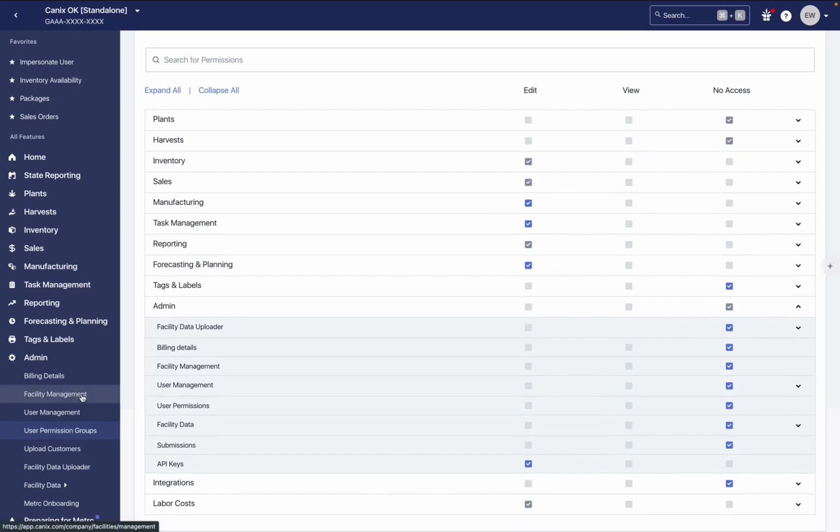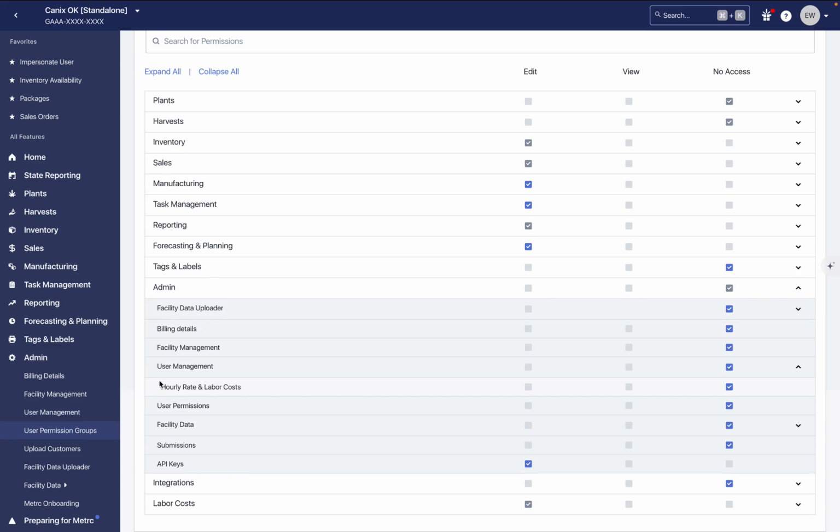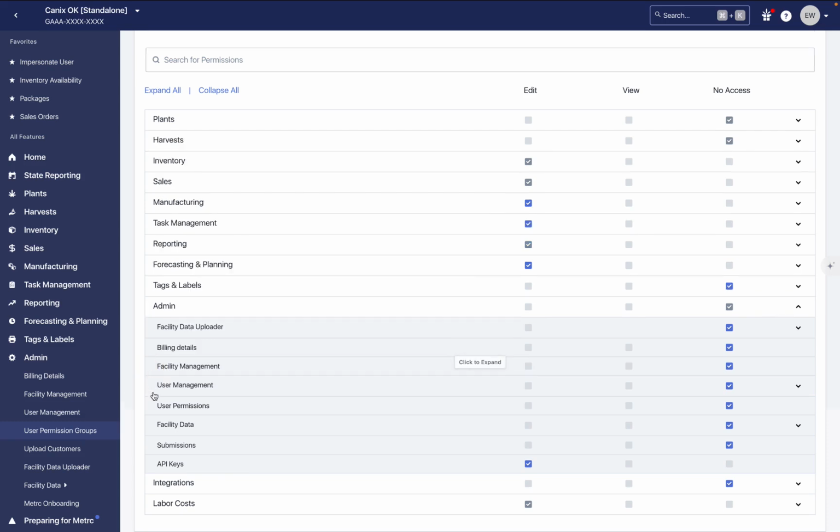Facility management manages my facility settings, so I'm going to restrict that from being edited by my manufacturing techs. And I don't want them to manage my users, even that hourly rate, so I'm not going to give them access there or to changing any of the permission groups. If you do give a user access to edit permission groups, theoretically they can give their own permission group more access, which then lets them apply themselves access to any of these areas you might not want to give them to. So be aware that if you give a user permission groups access to user permissions, they can update their own permissions as well as others.